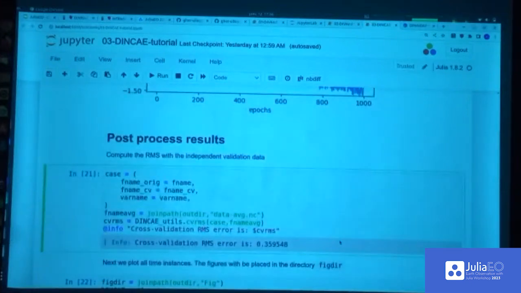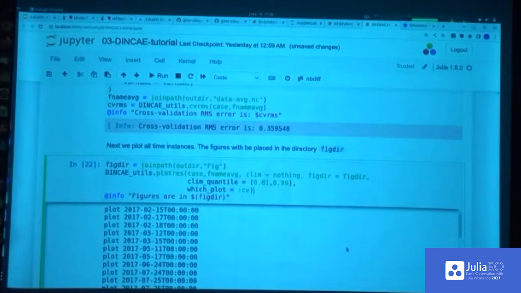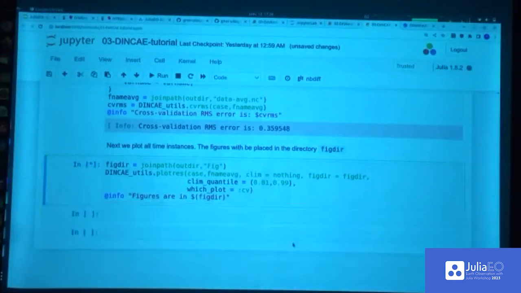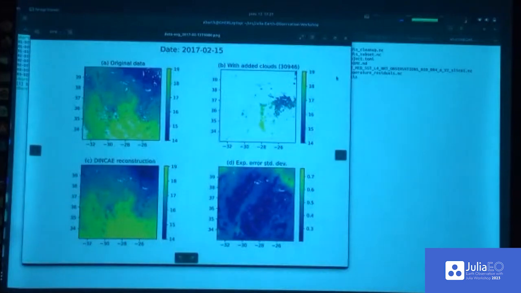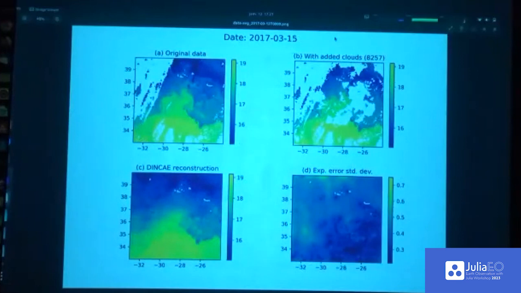Okay, so I think I'm almost out of time. In the last step, we're just plotting all the results. If you execute this function, it will plot all the results, but only the results where we had some cross validation. I will just open this in a file browser. So these are the results of the neural network.